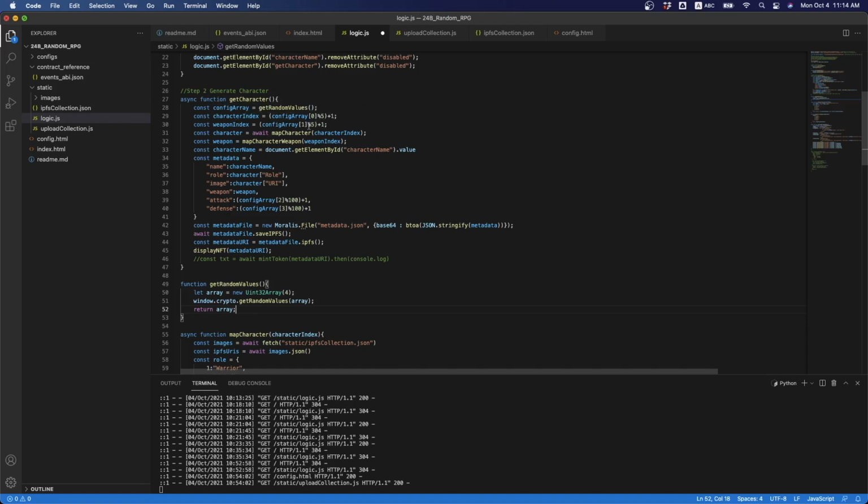Then for weapons, let's say that we got 16, right? So this mod 5 would have been 1, and then we're adding 1, so the number that we're going to get from this code here is going to be 2. So in that hypothetical case that we were discussing, we're going to have a character index of 1 and a weapon index of 2. Now we are going to call these functions, map character and map weapon.